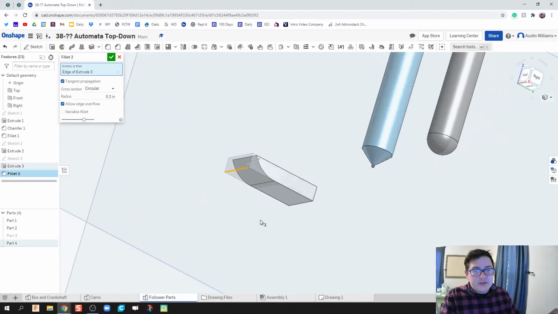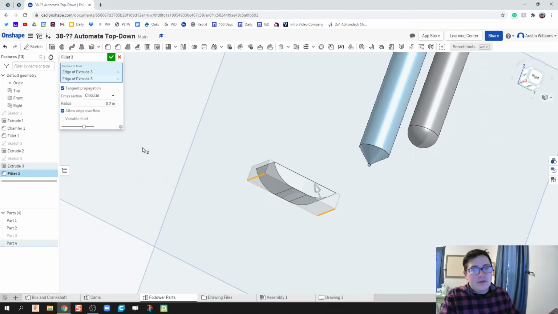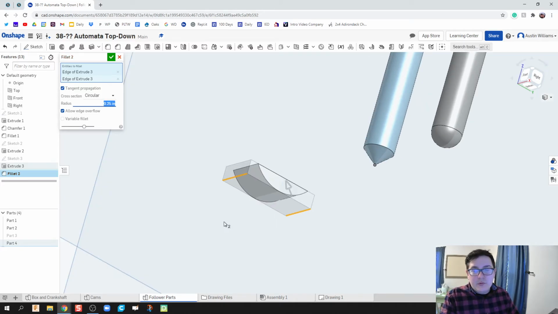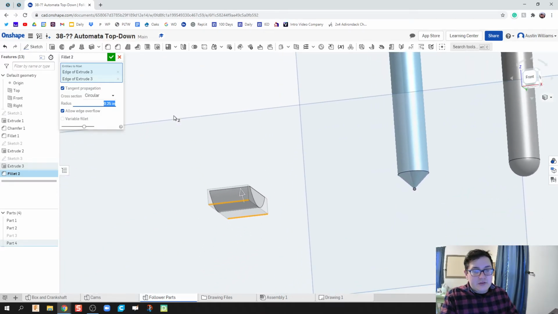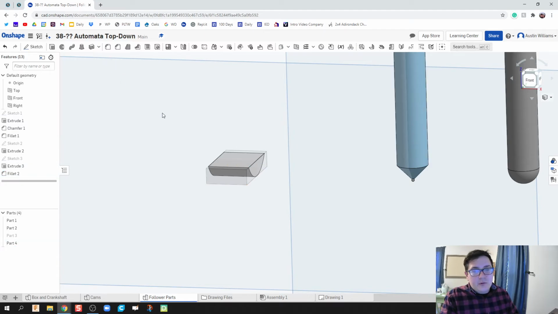Both edges of it can be filleted to whatever your dimension is here, your height now. So our height was 1/2 inch. So if we do a radius of 0.25, which is the height divided by 2, you can get a fully smooth edge. Okay, we're going to hit the green check mark.